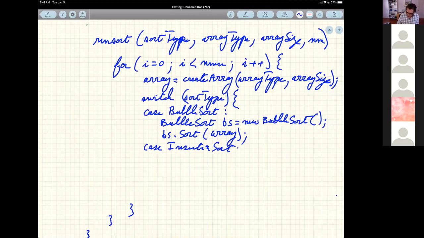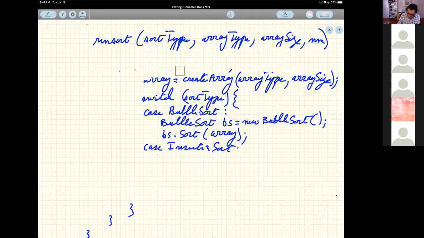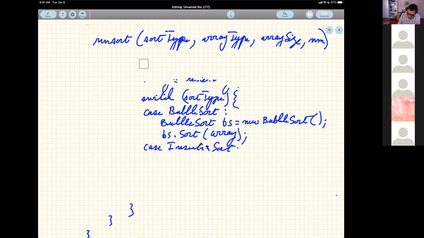Now, the only problem with this particular thing here is the switch statement is inside the for loop. Okay, and I don't want to do that because I don't want to create a bubble sort every single time I go through the loop. So let's redo this so that it works a little bit better. Okay, I'll show you another way to do this.